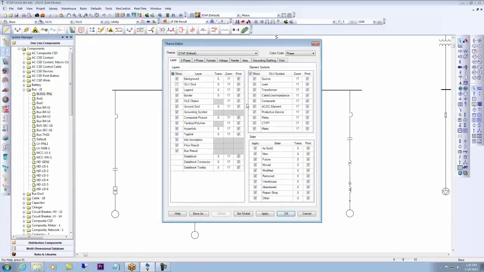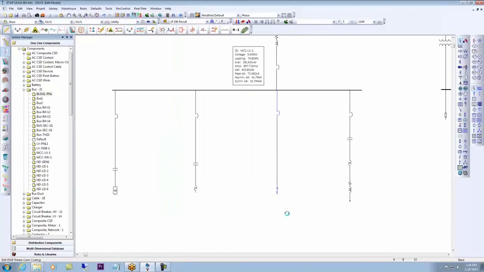Now we've added another tab to the theme editor, and this is our layer tab. Essentially, the layer tab was added so that we can easily identify which devices we want to show and hide within our one-line diagram. So in my one-line model, if I wanted to remove all of the loads, not remove electrically, they're going to be included no matter what. But if I don't want to display them, if I want a one line without my loads, all I have to do is uncheck the show on loads. When I hit OK, you'll notice all my loads will no longer be shown.